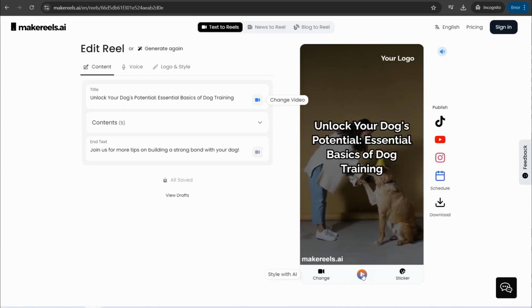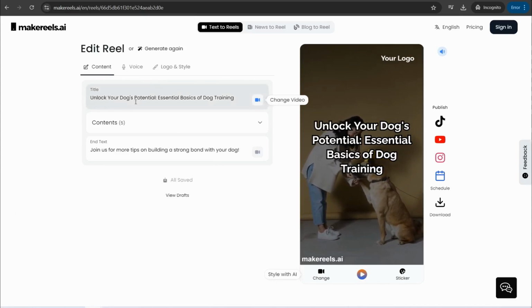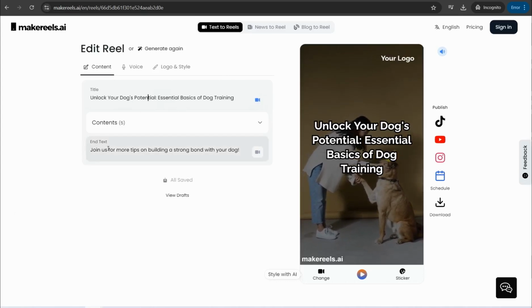Perfect, isn't it? And here, for editing this video and customizing it as you want, you can find these three categories. Like for content, here you can edit the title of your video as you see here. And here you can insert a video or a background image as you like. And here you can find this end text or the call to action.